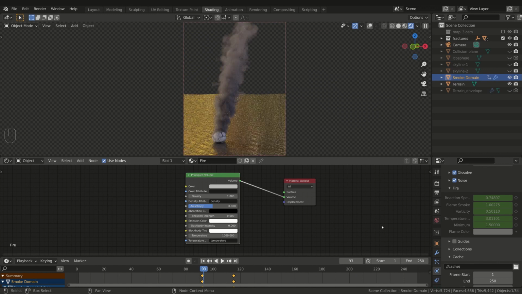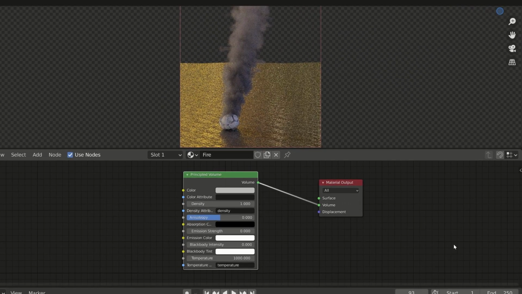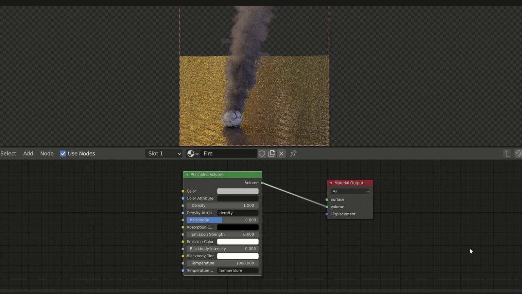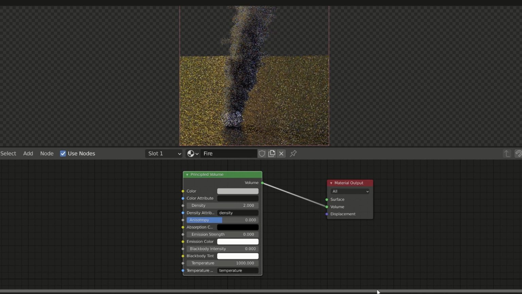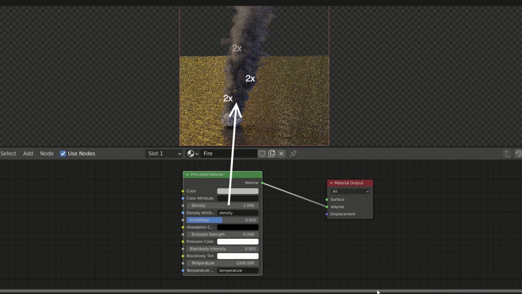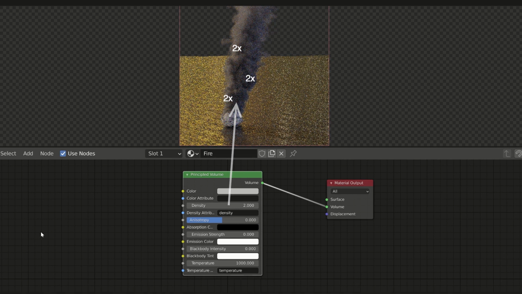Another way to stylize the shape of the smoke is to use the density attribute as an input value for the density itself. Currently, the density attribute is uniformly multiplied by the value in the density field. So, if we set 2 as density value, the actual density value is uniformly multiplied by 2 in each position in the space. But we can take a step forward.